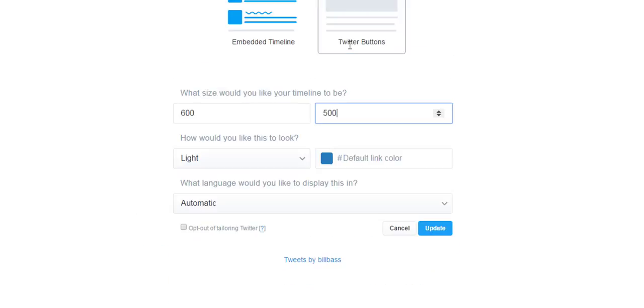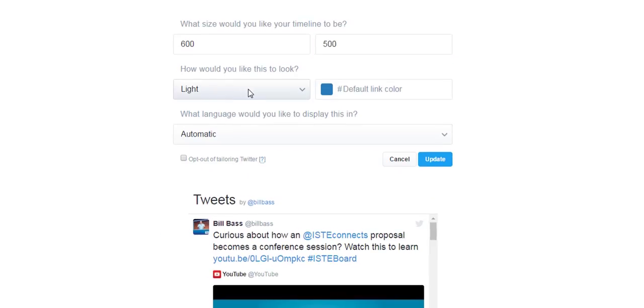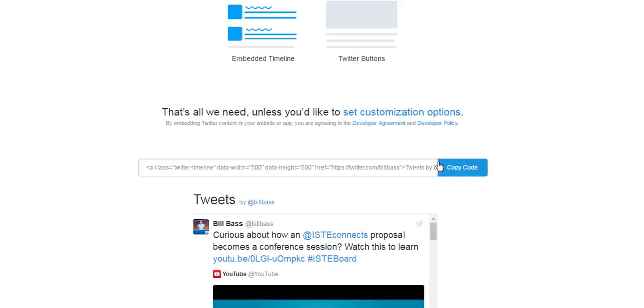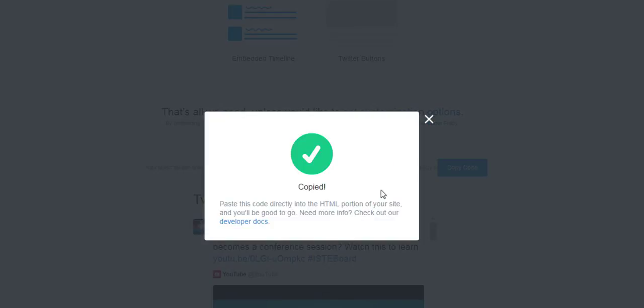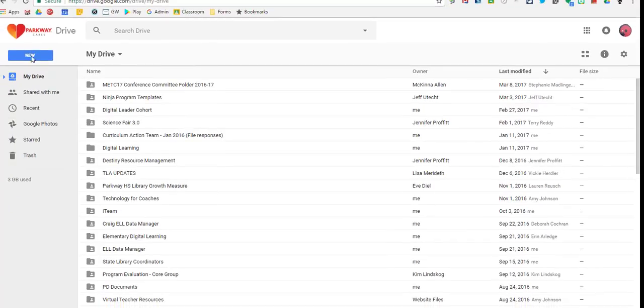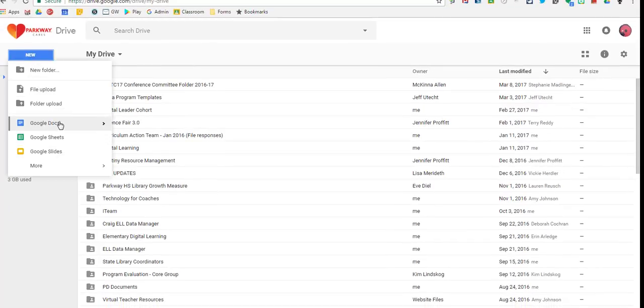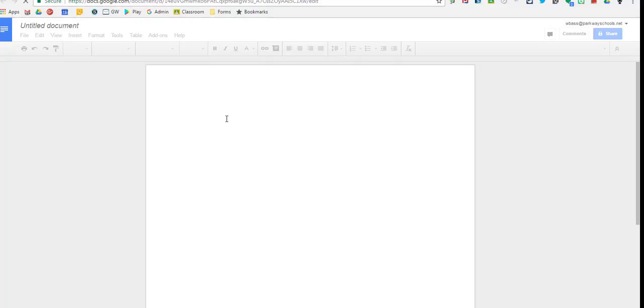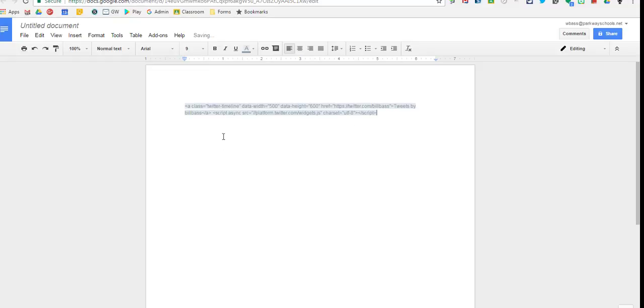I can also change this so that I have a light background or a dark background. It doesn't matter. Default color, all of those things are things that I can go ahead and do. Now when I click update, it's going to give me this code, and I've just copied that code to my clipboard. I'm going to create a new document just so I have stuff easily accessible. When I paste that there, you can see this is now my Twitter code. That's the first step.